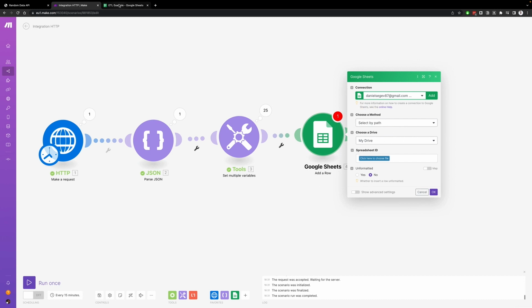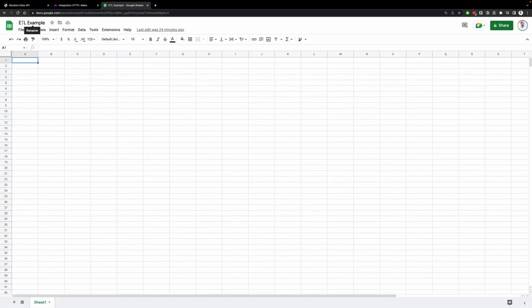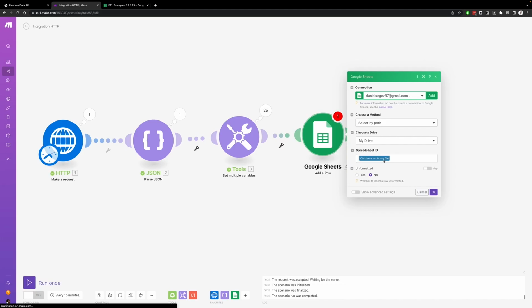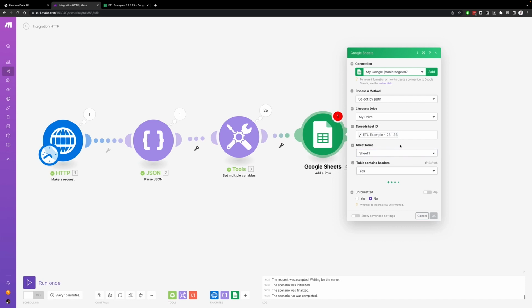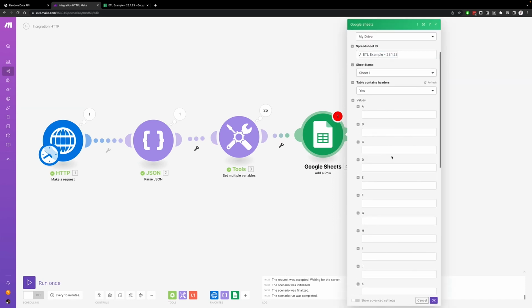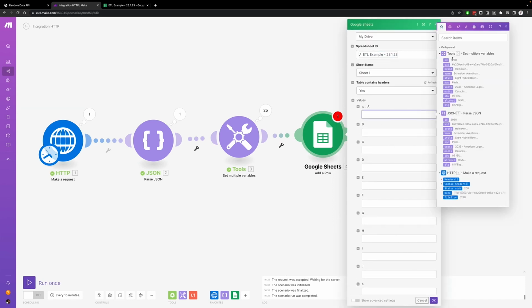All right, I've created a spreadsheet just for this purpose. I call it ETL example. Let's add the date of today. It's January 23rd, just so it will be easier to find it. Okay, we have it here. Sheet 1. And now we'll add the data as we get it from the set multiple variables.